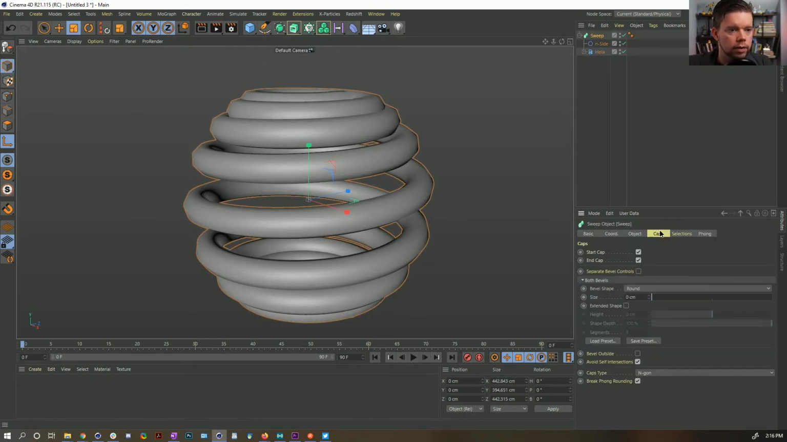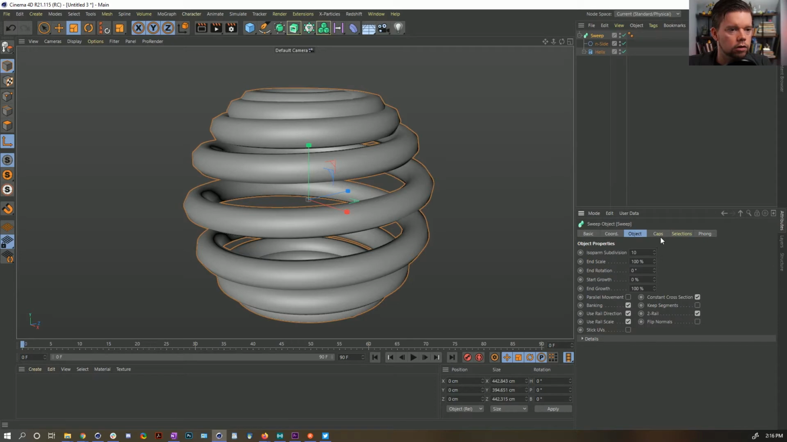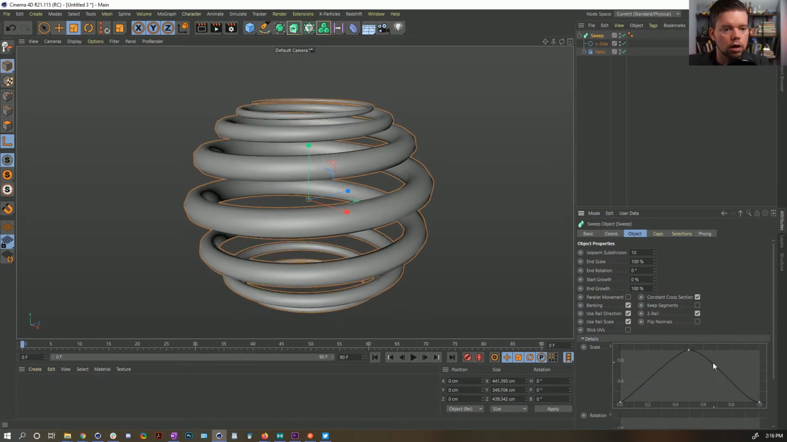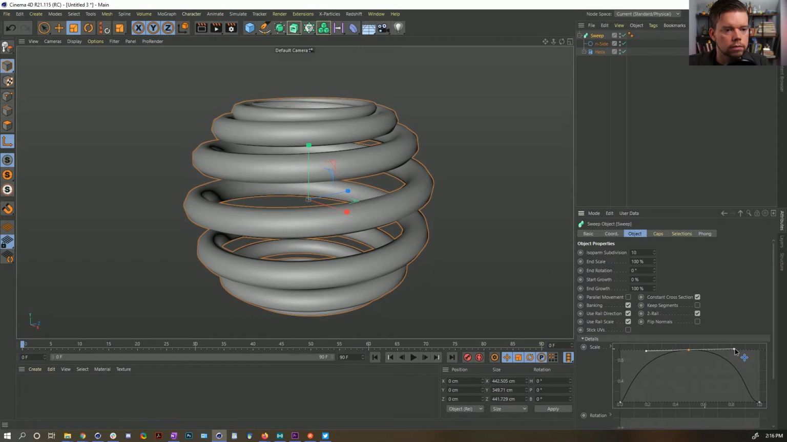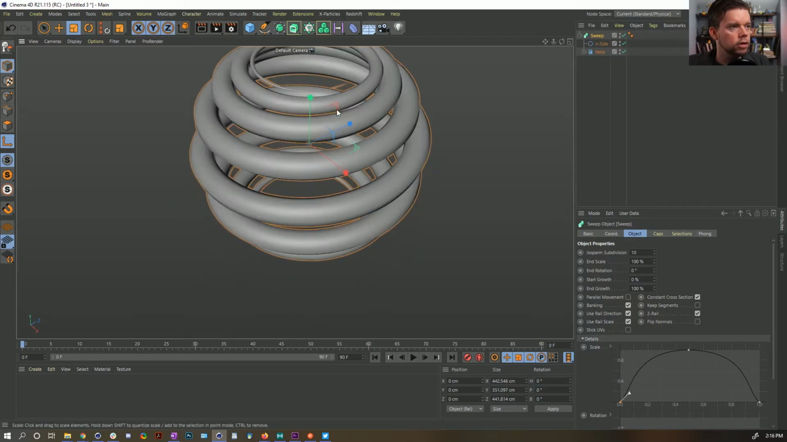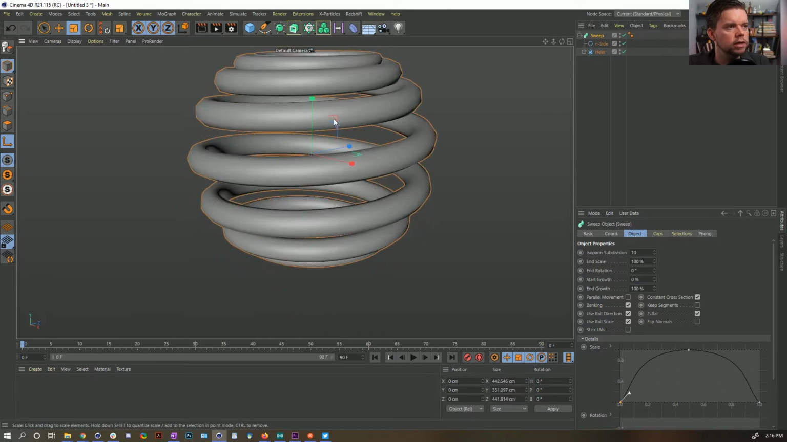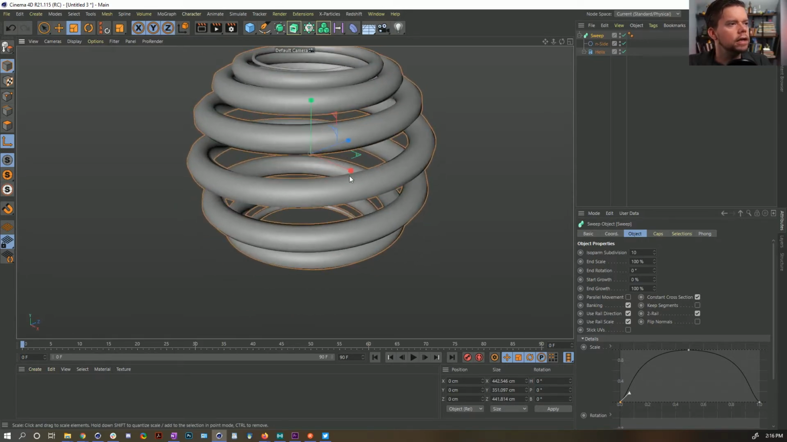Inside the sweep, I'm going to turn off caps because those are unnecessary geometry for what I'm going to do, because under details, I'm going to add a few extra points here and pinch in the top and pinch in the bottom. And actually, we could probably do it overall, and we'll just lengthen this a little bit. And these can even curve up more. Excellent. So you see that will actually go down to a kind of spiral point. Excellent.